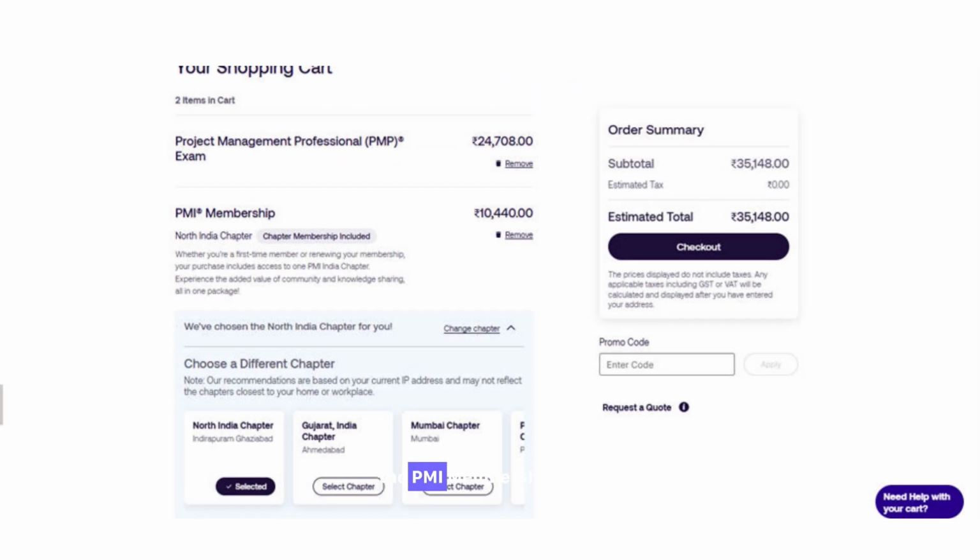Now that you've added the PMI membership, look at your cart summary. You can clearly see two items: the PMP exam at the reduced member price and the PMI membership fee. The estimated total on the right shows the combined cost, which is your best value for money. Also, PMI automatically suggests a local chapter for you, like the North India chapter shown here. This is a great perk for networking. If everything looks correct and you're happy with the total, click the dark purple button that says Checkout. This will take you to the payment screen.